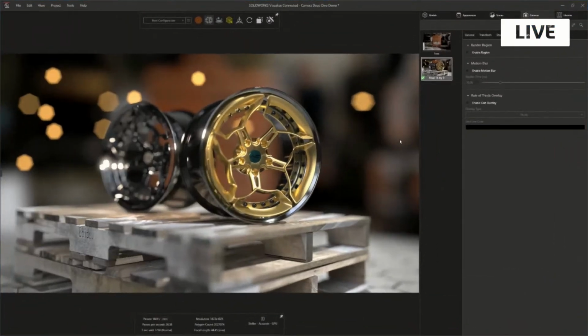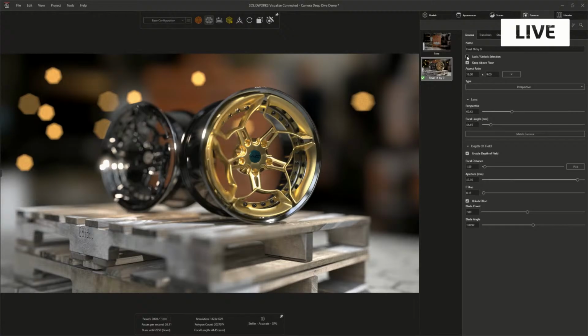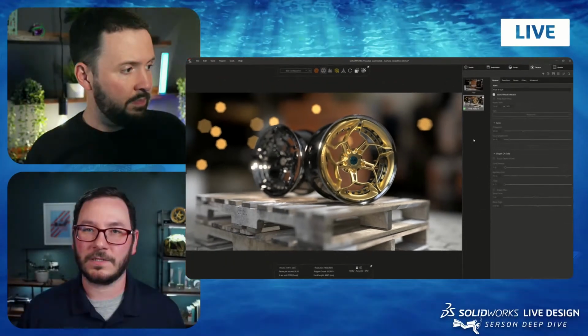Now, for cameras, I recommend always having 2 cameras, if not more, in Visualize. And this is usually my method. I will have whatever my main camera or cameras are, and then I will have one that I just named free. The reason for that is because I can go right into general and lock this, for the exact reason that Sean was just saying.